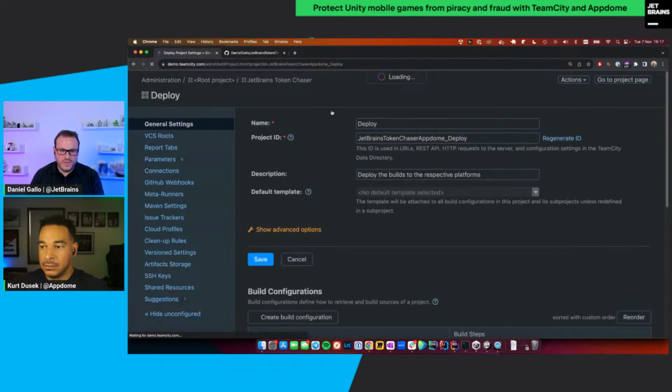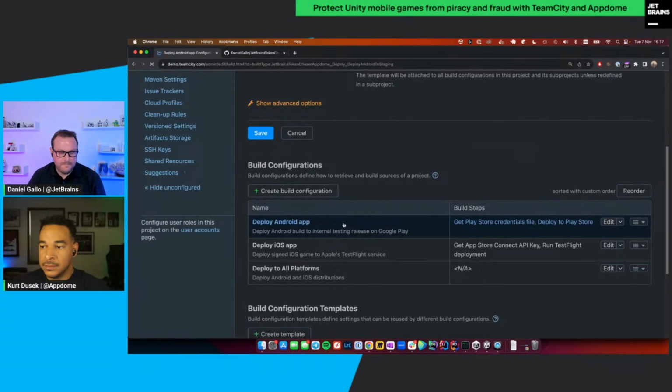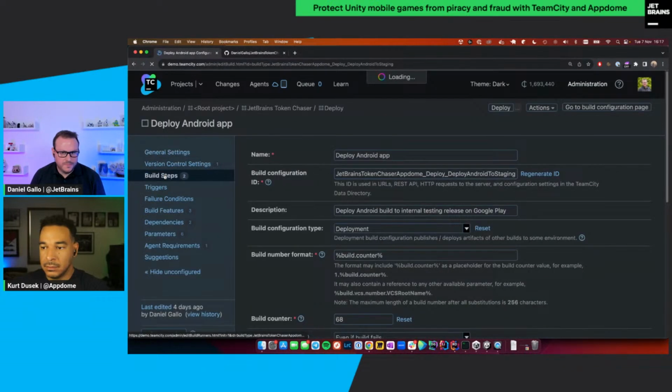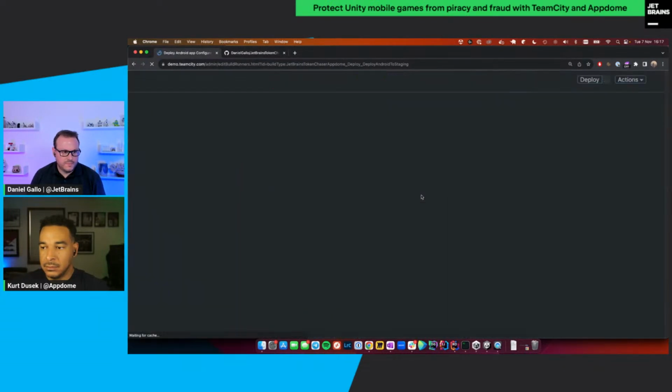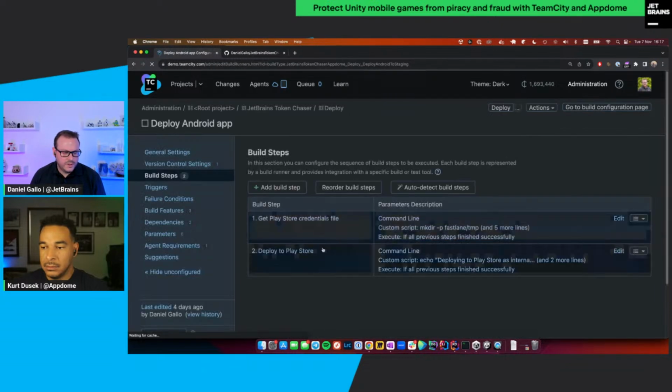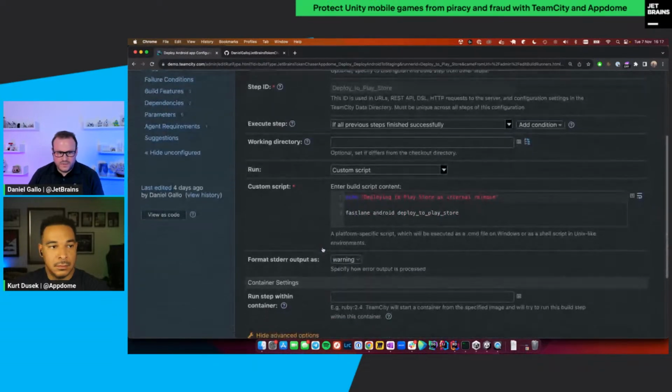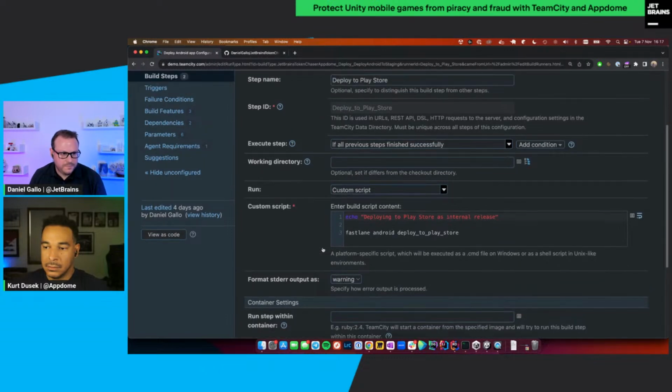So if I show you the Android version briefly, under the build steps for this one, and look at deploy to Play Store. Again, Fastlane has support for deploying games to the Google Play Store. So you can use Fastlane for deploying both the iOS version of the game and the Android version of the game. So it has helpers for both targets.